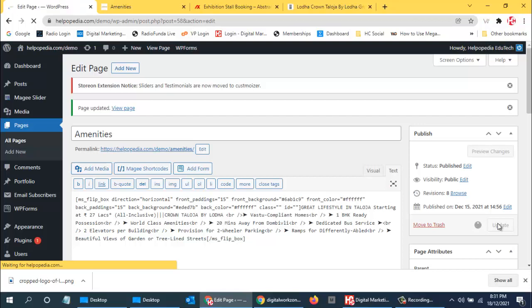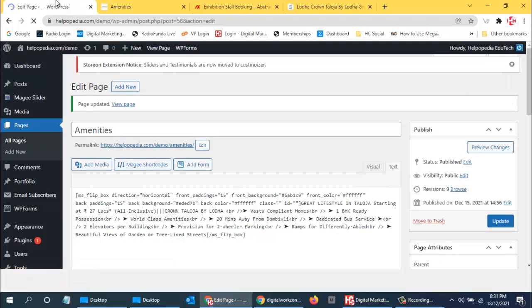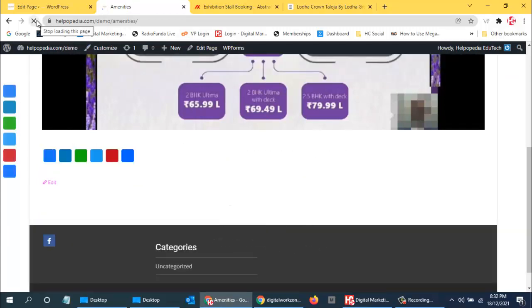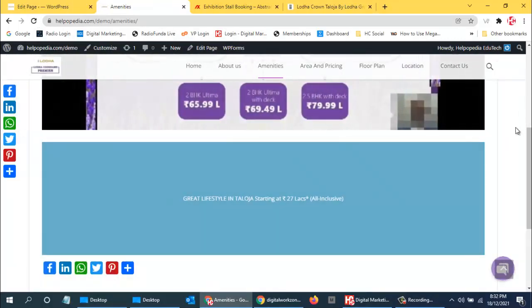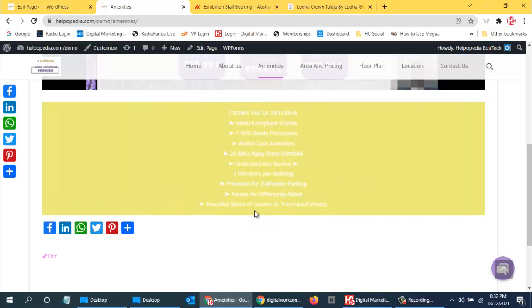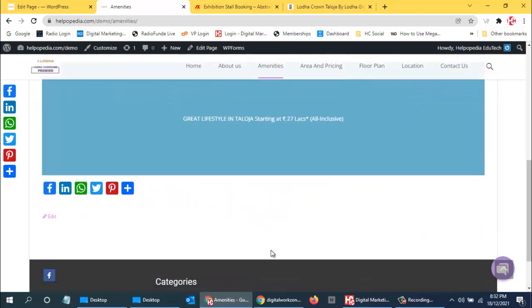Now let us see. So now you can see it has become big because we have added all this in different lines. So this has stretched the vertical height of this. So it comes up like this. See? So you can create various Flipbox panels with this plugin which I have installed over here.